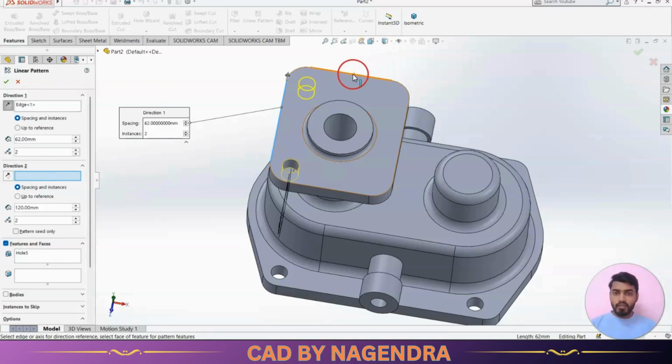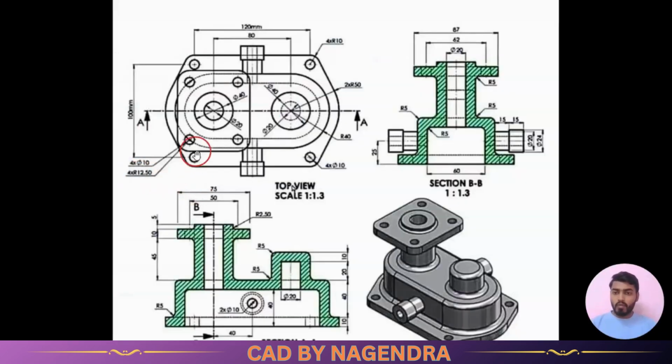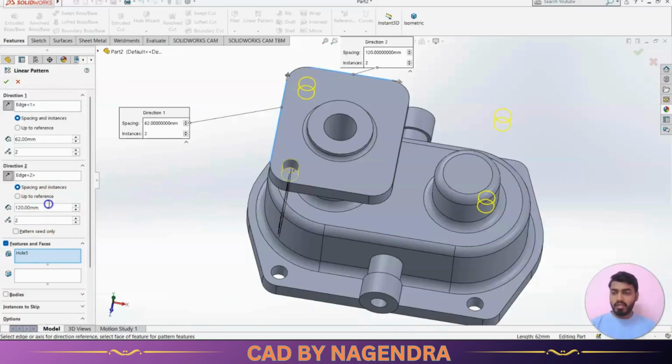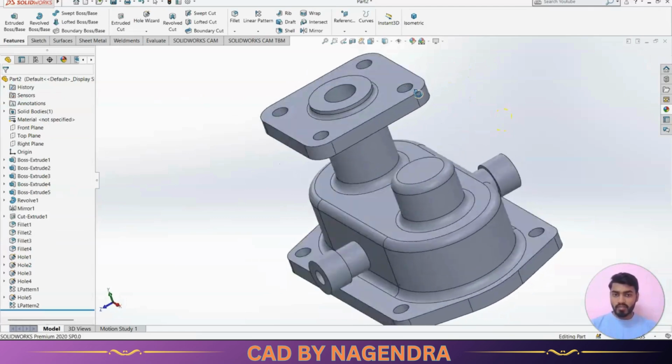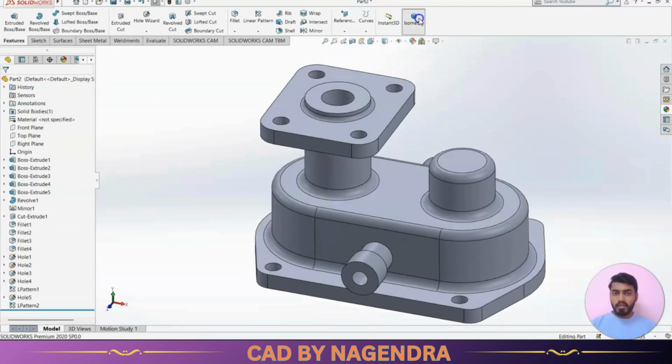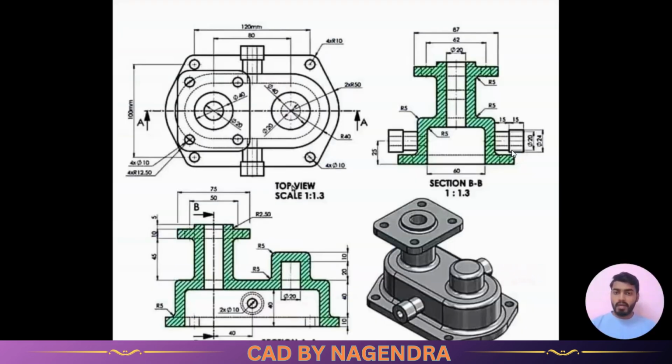In the second direction we need reverse direction. From hole to hole we are having a dimension of 50. Let's give this dimension of 50 and let's say okay. So properly all these holes also will be created. So in this way we can create this part design.